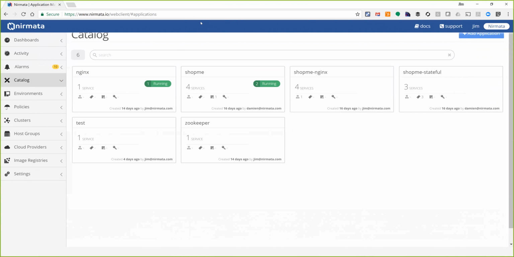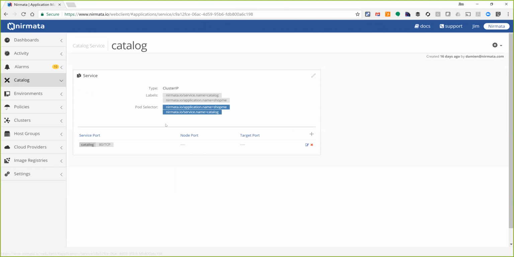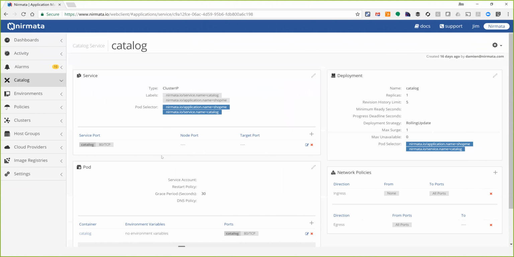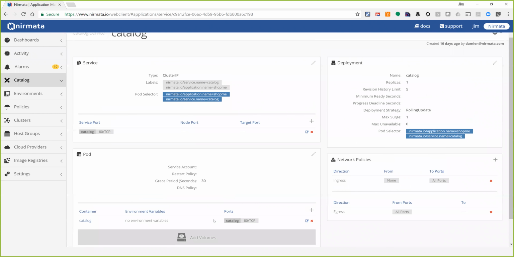So the first thing I will do over here is, I have an existing application in my catalog, and as I drill down into it, you can see this application has 4 services. And if I drill further down, I can see beyond the services, there's a deployment here, which is modeled. And there's a pod also, and this pod contains a single container, and there are no volumes in my pod, right?